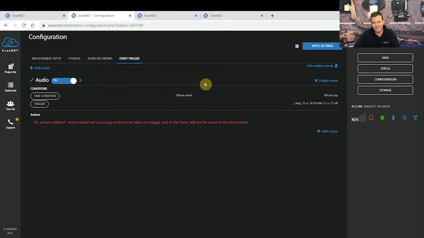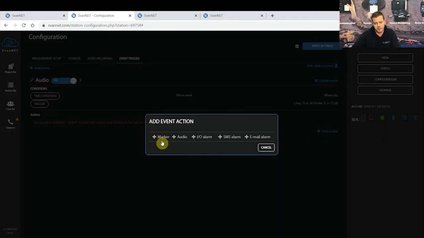Now, we've got the event here, but now we want to action it. So what do we do when this is reached? We have a few options. We have a marker. That means in your data file, along the bottom of the time history, you'll have a little chunk of a marker. So for example, you can track it down pretty quickly when these events were occurring.